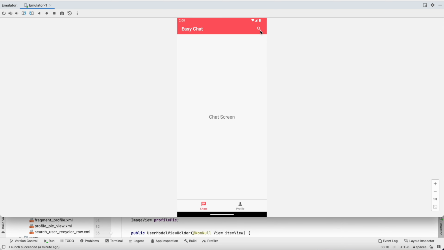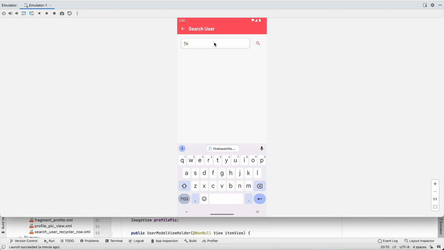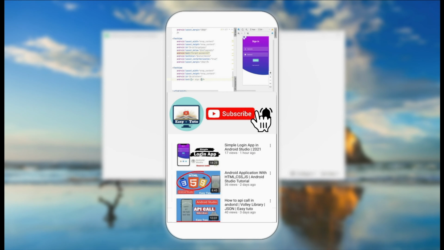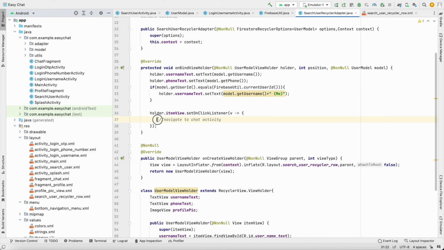In the last video we implemented the search user functionality where we can search for the user with the username. We have got the list of users, where this is my user and this is another user. On click of this, we should go to the chat activity and start the chat. So let's implement that. Here we have the item view on click listener, navigate to chat activity. So let's create the chat activity first.